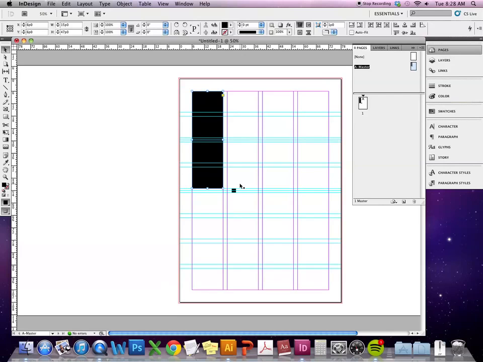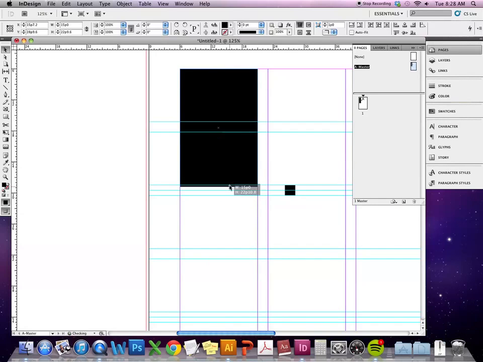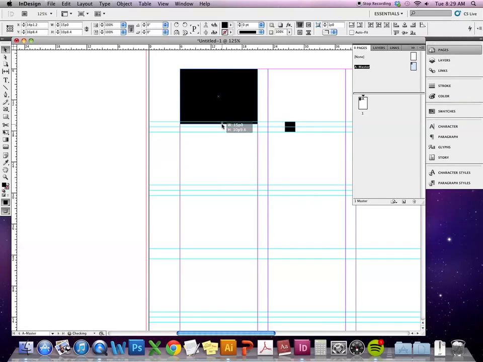drag a guide down, move the 2 pica box to the center of it, put a guide above it, below it, shrink this to the top of that guide I just made, and then do the same thing. Center guide, 2 pica box, upper guide, lower guide. And then just did that for every half that I made until I get all of the units that I want.